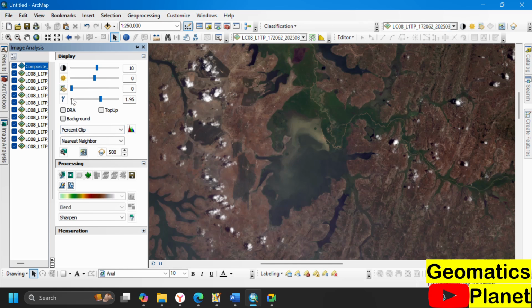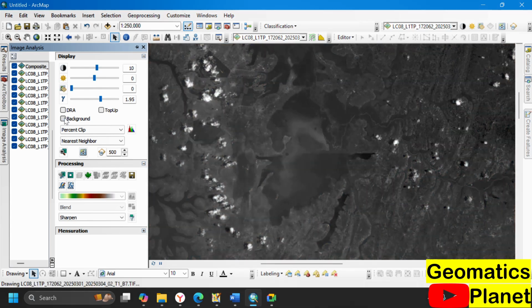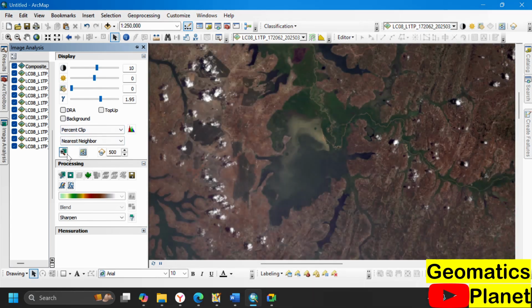Now here, this is gamma. Here is DRA, which is dynamic range adjustment. With this, you enhance the contrast and the brightness automatically for better clarity. Here is the background, to set the background or transparency of areas without data. Anytime you turn this on, any place that does not have color is going to be transparent. Then this one you are seeing here is resampling. We use resampling to change the size of the data.